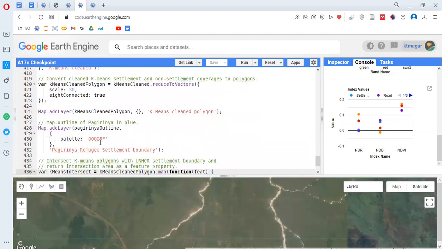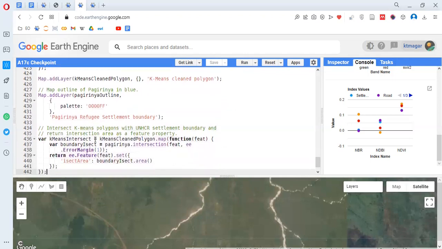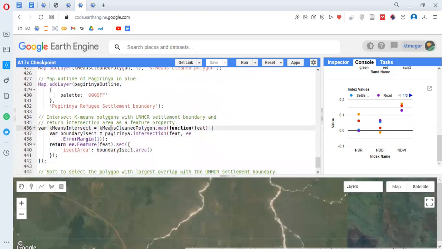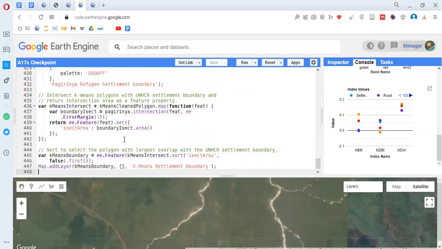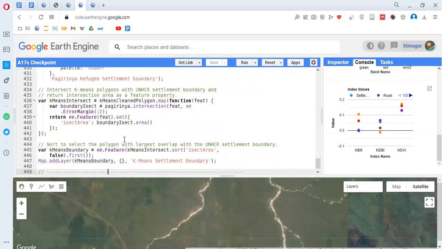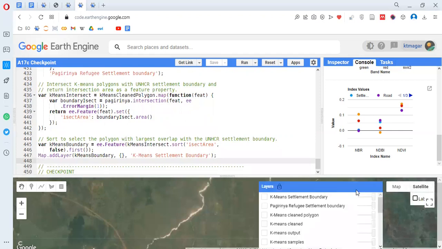And here, again, is the outline of the study area. And then we are just seeing this, or it says the intersection of the k-means polygons with the UNHCR system boundary, and returning the intersection area as the feature property. So we are just finding the area which is common to both our analysis and the main study area that was given by the UNHCR, and that has been sorted to select the polygon with the largest overlap. And we see something like this here.